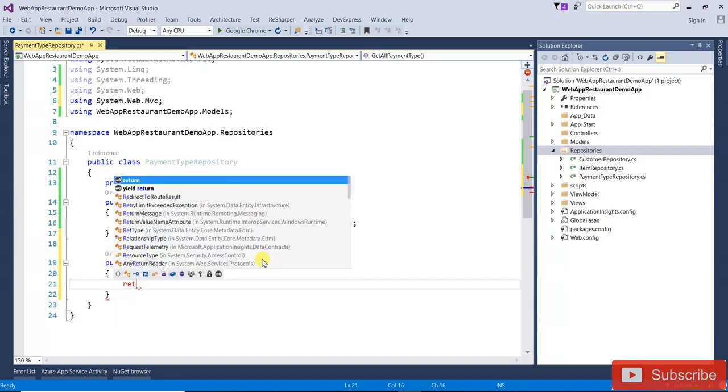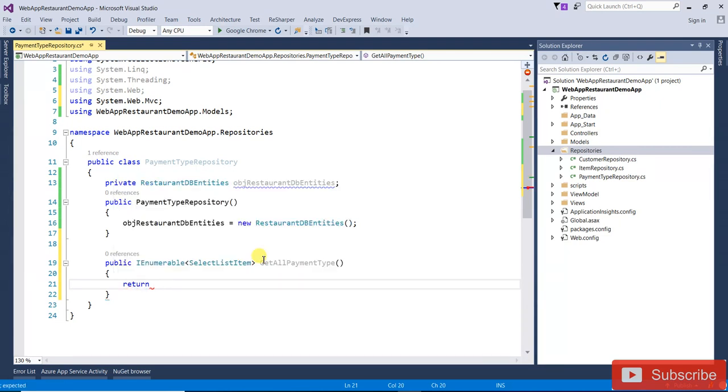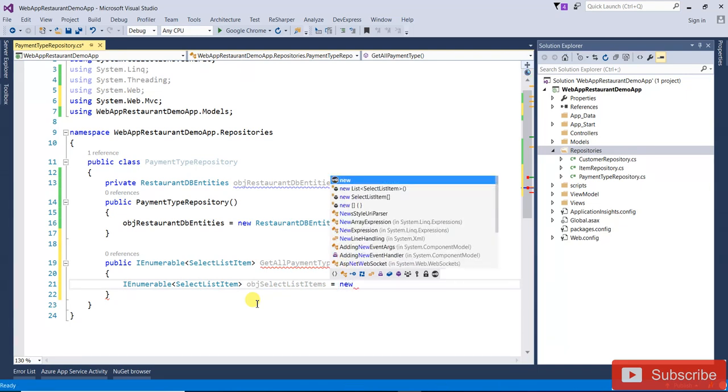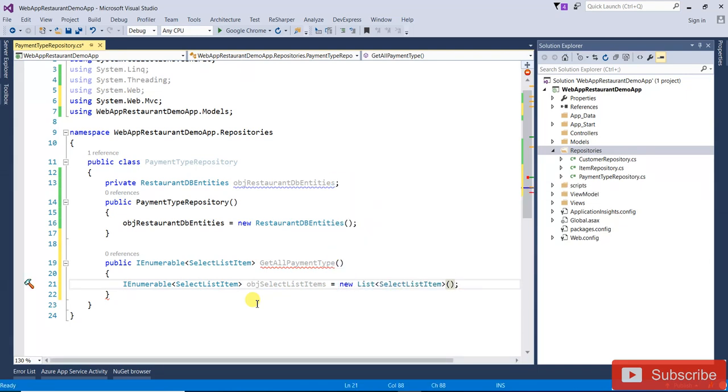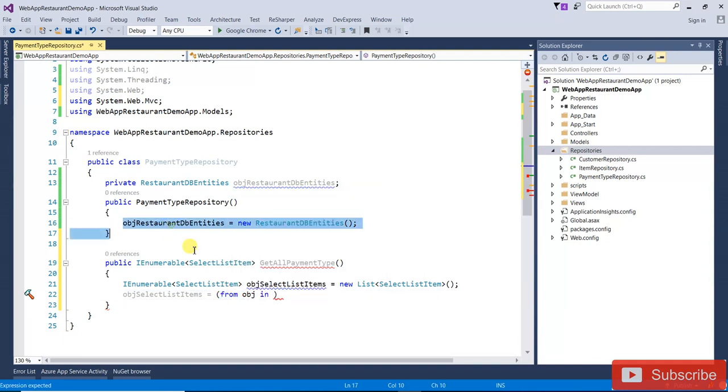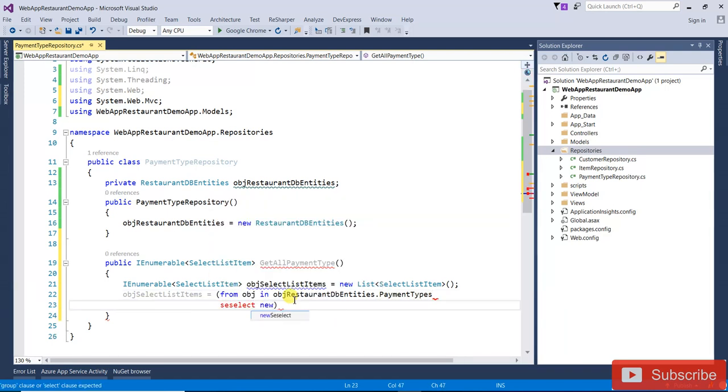So it will be written like a return. First we'll create the object equal to, and this one it will start from your obj in that entities dot payment types, then select, list type of item.